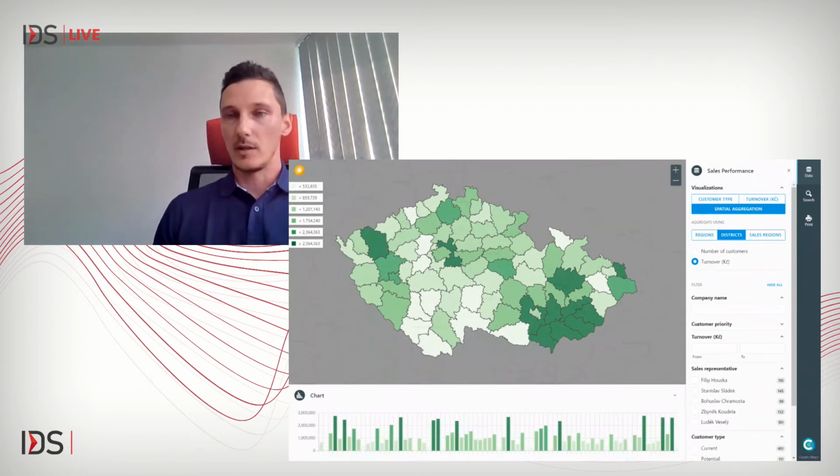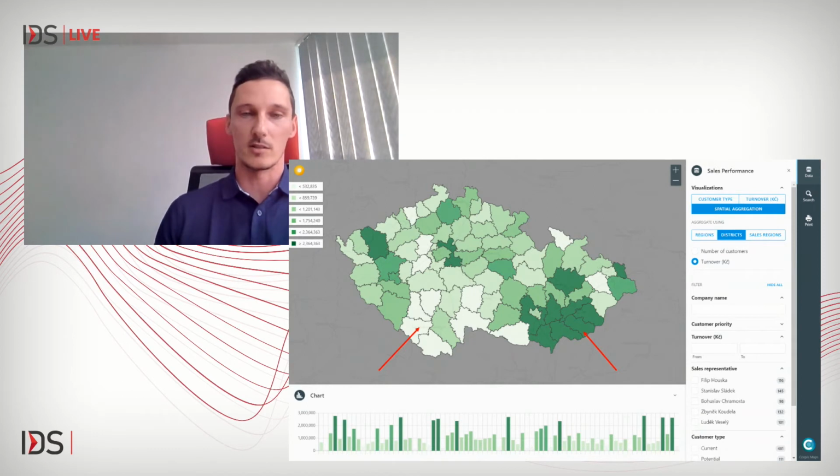Here you can see the map of customers and revenues, which gives you quick information about regions with the highest and lowest sales performance. And you're probably asking why the south part of this country is so different. On the right side, you can see good performance, on the left side, low performance.